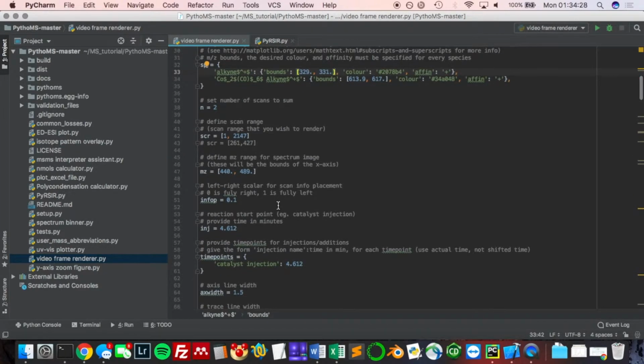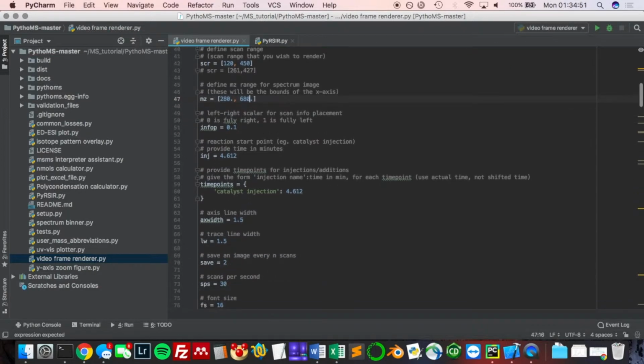Now the next thing you want to change is you can set the scan range. That's basically like what part of the reaction did you want a video of. The MZ range is basically just the x-axis bounds. So my species are 330 and 615. And that's basically where you want the time on the x-axis to be 0.